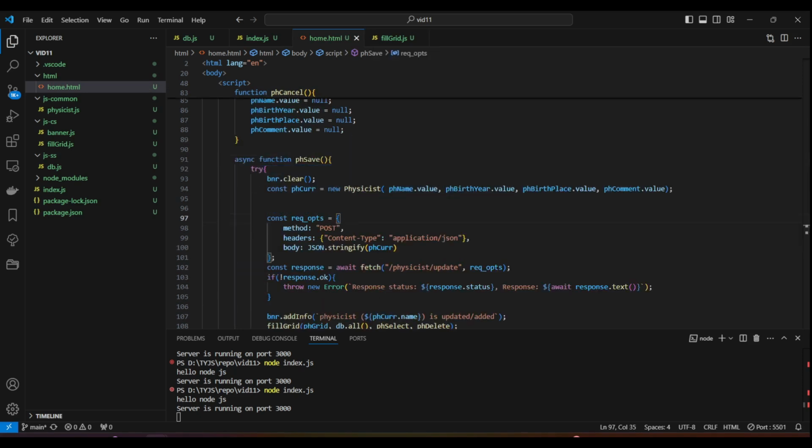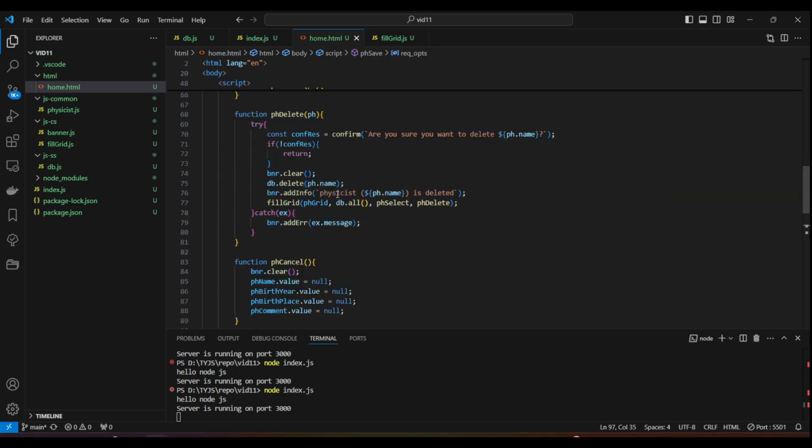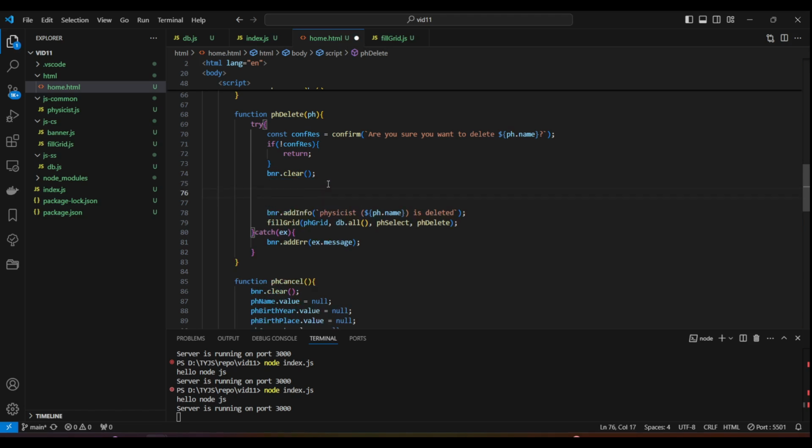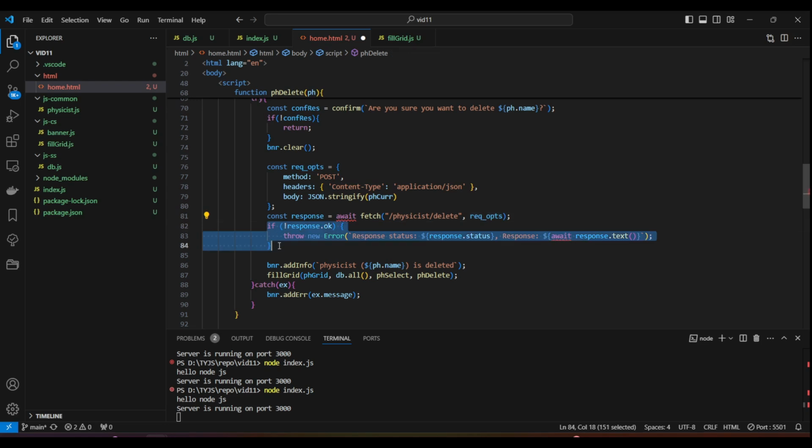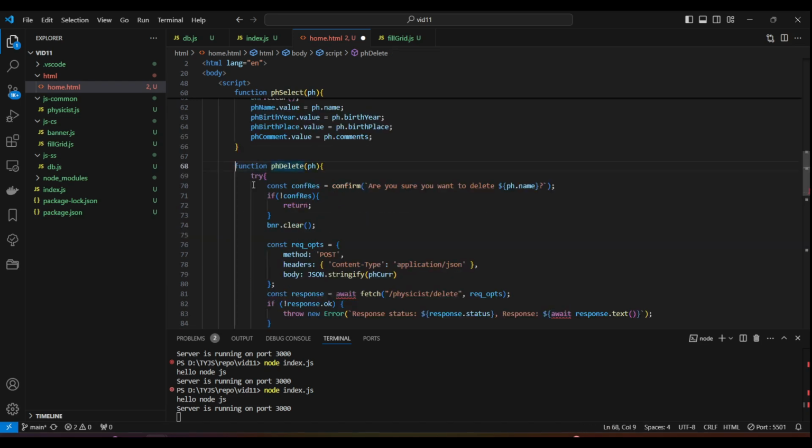And let me save. Now let's do the delete. Similar to the update, the only thing we need to change is this call to the DB, and we need to replace it with a call to the server. Let me paste the code for that. So notice that we are again defining the options as before. Then we are calling the delete route with the options which we already created, and again checking our response here. And since we are using await, we need to change this function to async.